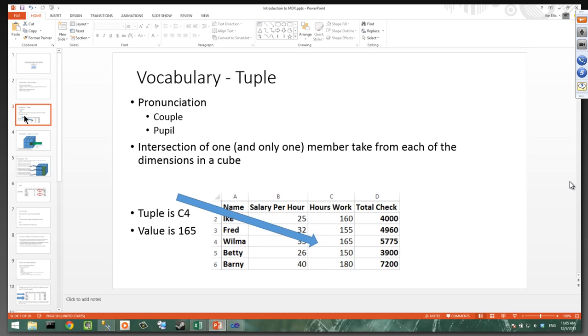And now if I ever change Wilma's hours worked, I go to C4 and I change her hours worked. And if I ever want to reference it in another formula, easy, if I reference C4, it will always stay up to date. So that tuple is the intersection of one member from both the column of the spreadsheet and the row of the spreadsheet.